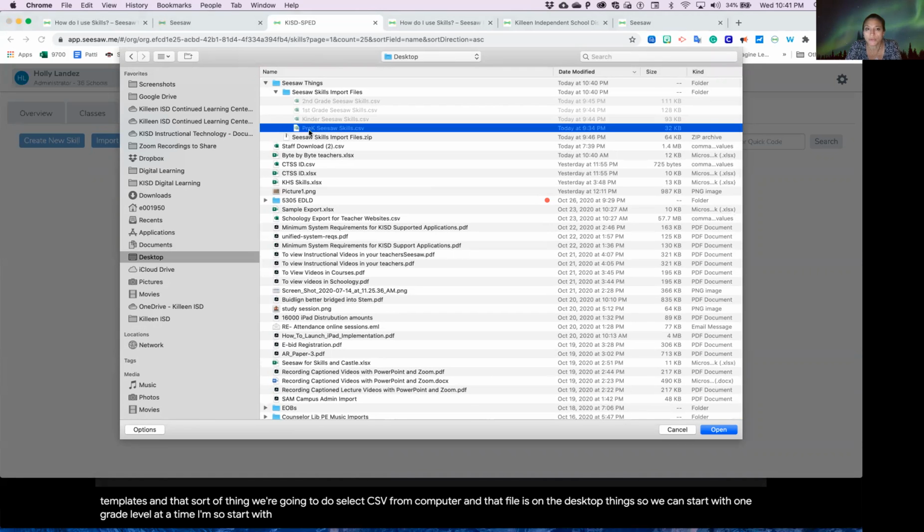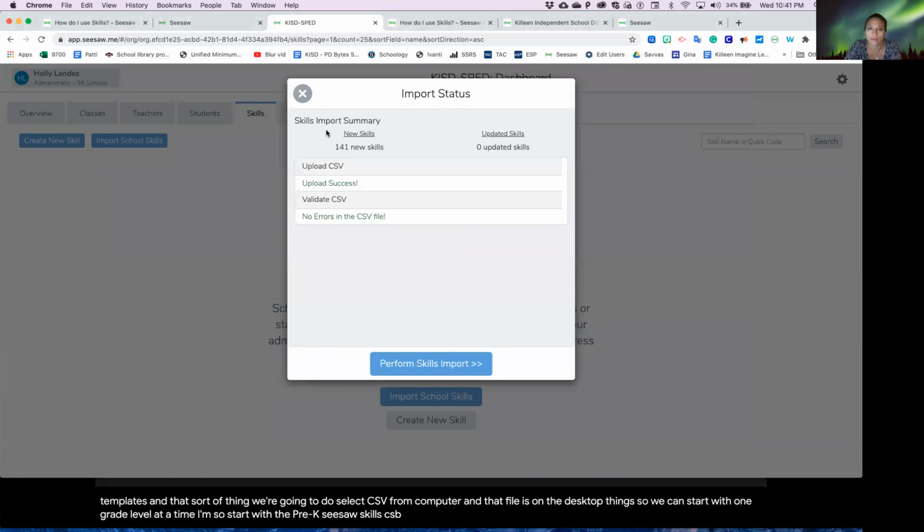I'm going to start with the Pre-K Seesaw Skills CSV. And it will tell you whether it's going to be good or not. If you see errors here, there's something to fix, but there should not be errors in these files. So this, we're going to import 141 new skills and click on Perform Skills Import.